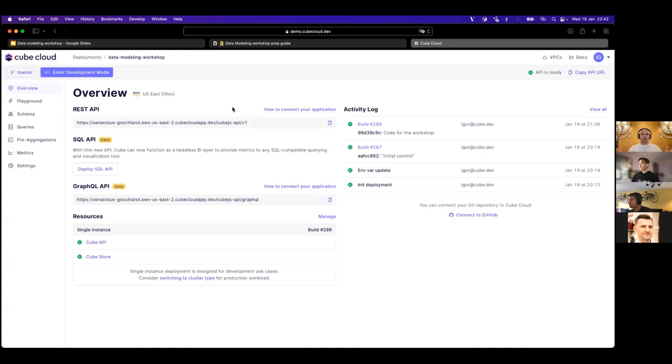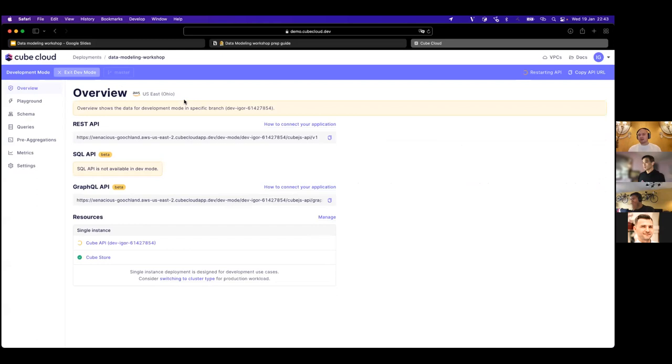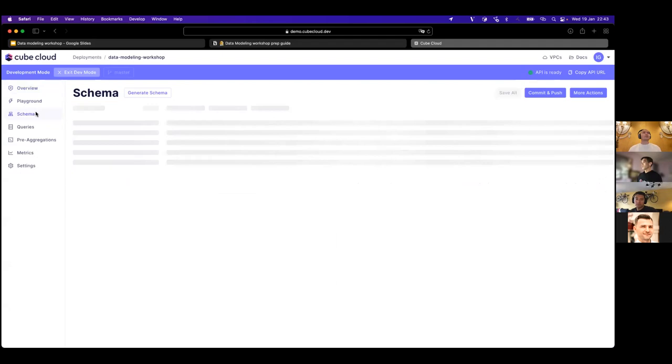Everything that I'll be showing to you works with Cube in open source, but I use kubectl just to streamline what's happening here and show everything in a more efficient manner. So what I'm going to do is enter the development mode, because I have some code in my data schema commented out, and I would like to uncomment it. So here's the data schema. And let's take a look at the cube.js file.